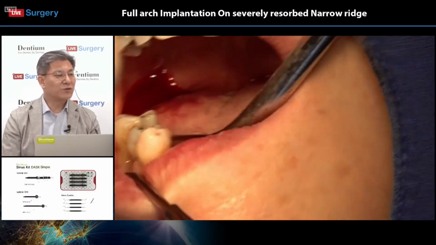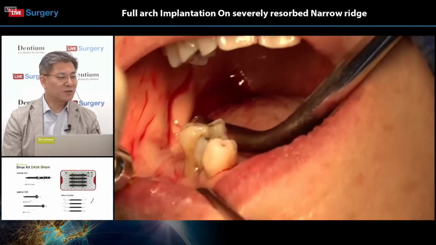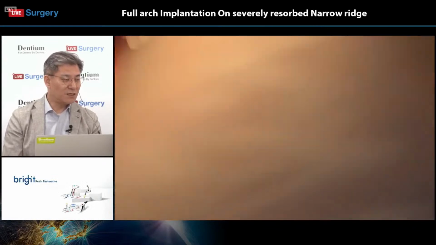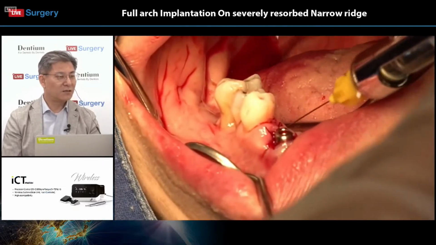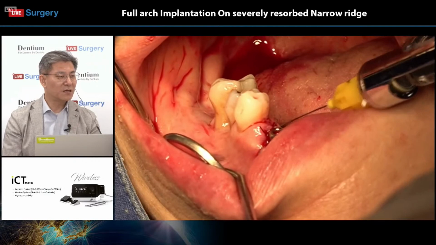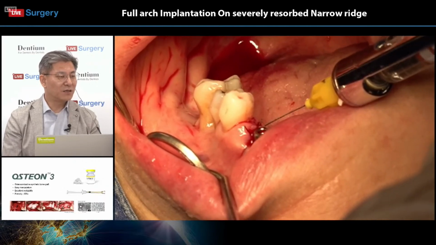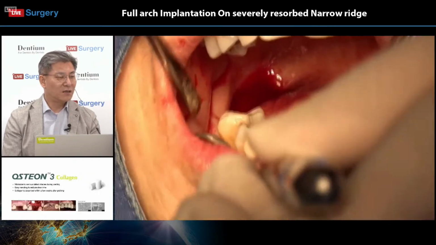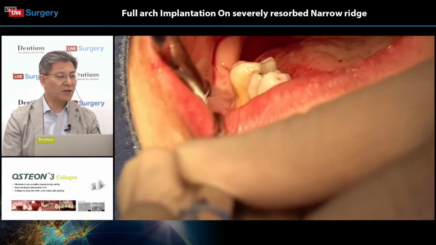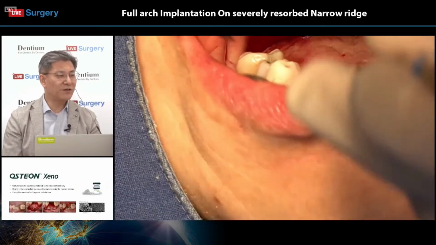Okay, so Dr. Chung is moving to another area, number 46. Number 46 should be extracted, and he is doing the implantation on the number 47 area.